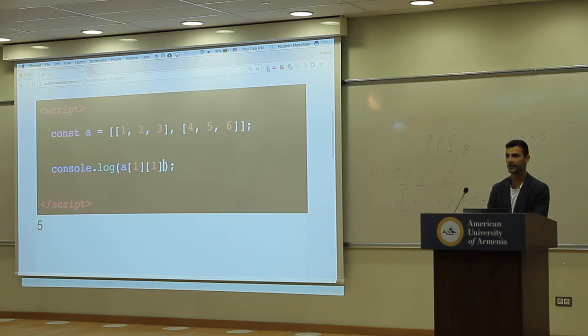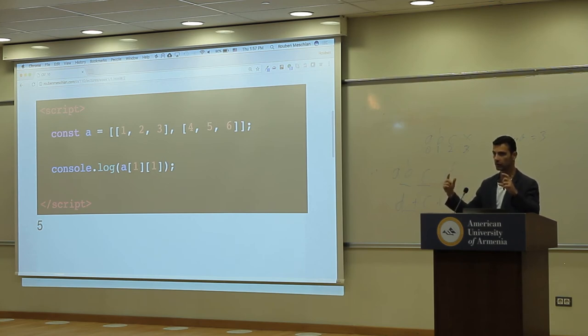Is that making sense? Notice though in objects we could use dot notation or bracket notation. For arrays you can only use bracket notation, because numbers are not legal, you can't do dot zero. You have to do bracket zero.